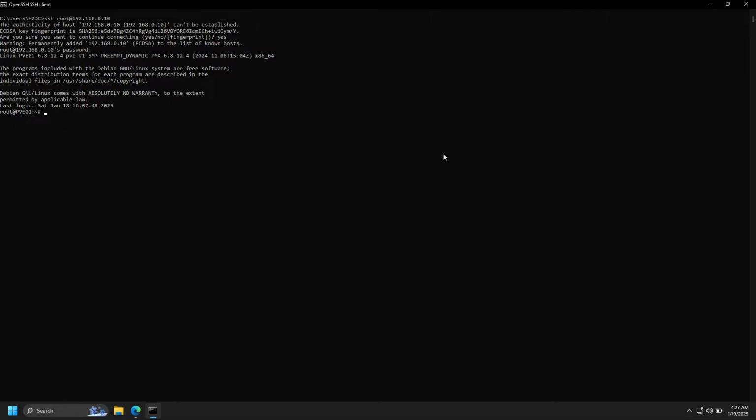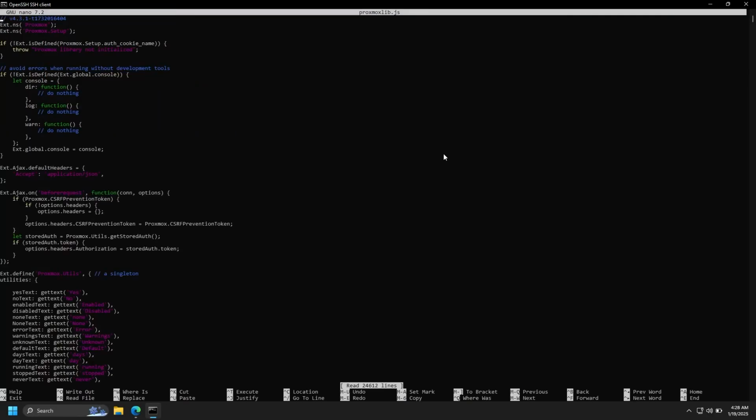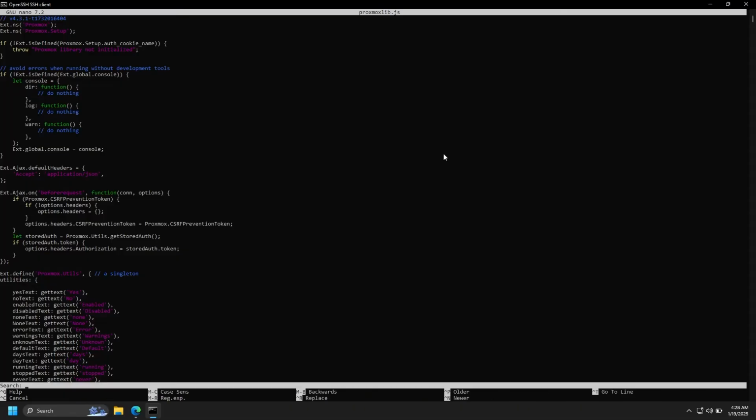So let's go ahead and change our working directory using this command. And then as a precaution, we're going to back up the proxmoxlib file. And then we're going to open it up using nano proxmoxlib.js. And we're going to search within this using Ctrl+W. And we're going to search for no valid subscription.